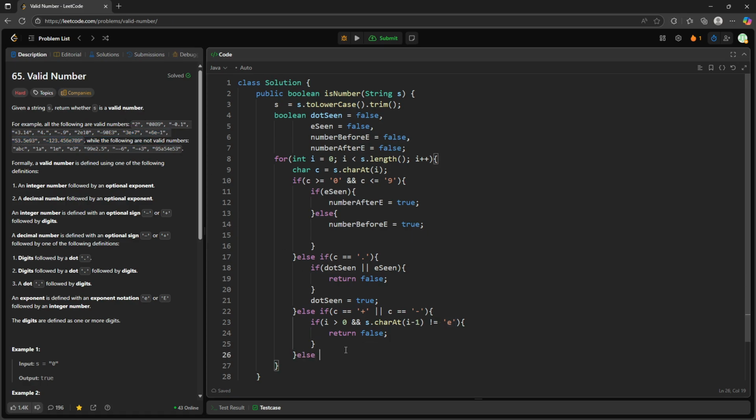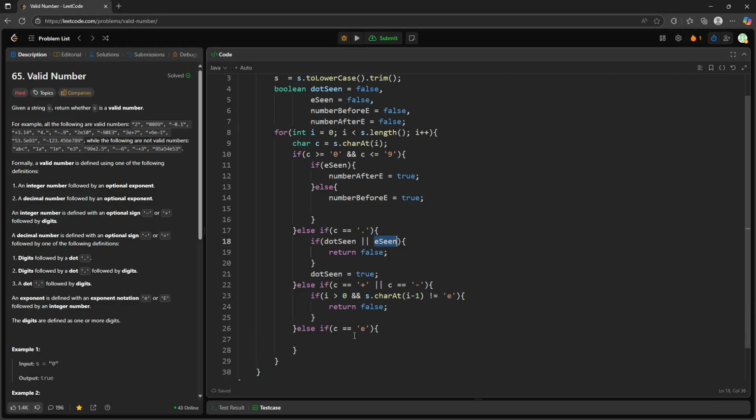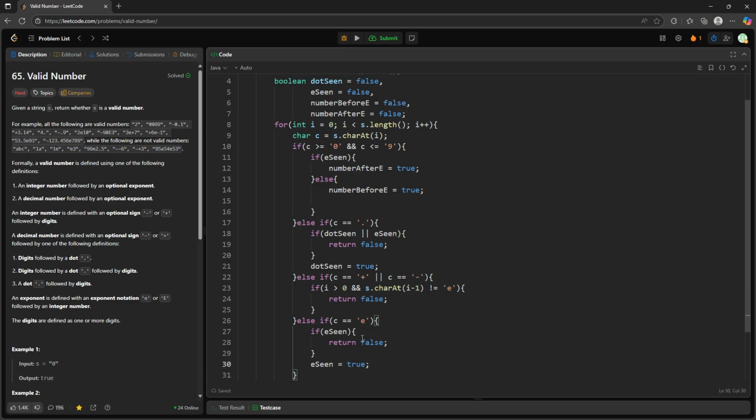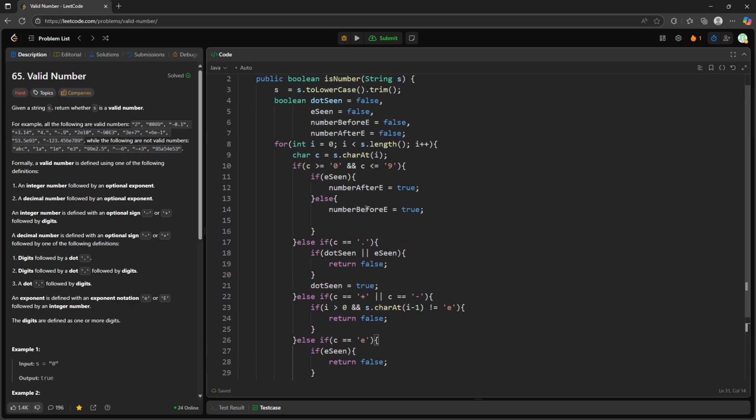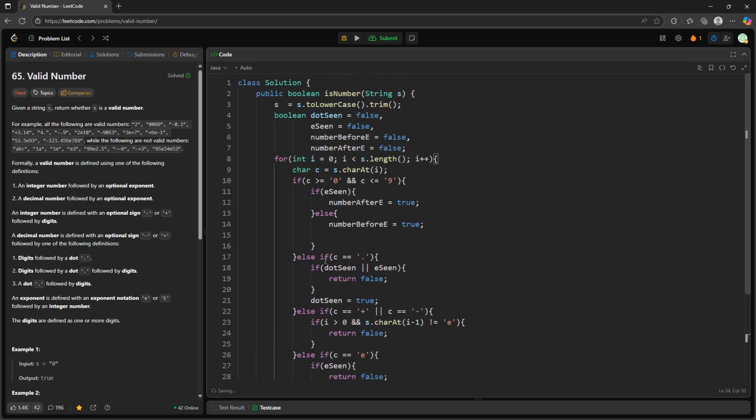What I can also check is if the current character is E, then the sanity check is: if I already have E and another E comes up, I will return false. Otherwise, I will set E seen to true. So I have dot, I have sign, I have E, I have character for integer. Everything else will return false. Okay, so that's pretty much it.